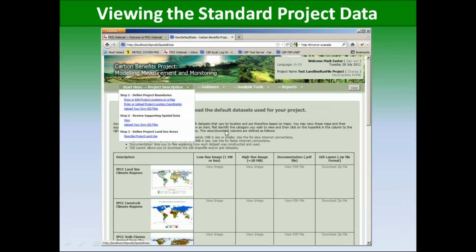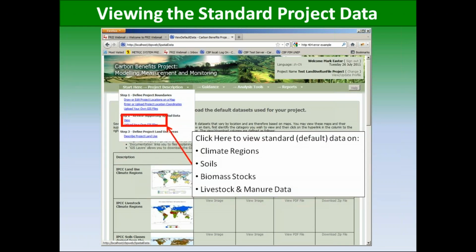The system has data layers on climate regions, soils, biomass stocks, and livestock and manure data. This is the standard default data which is being used to make the calculations. If at any point you want to have a look at these data layers, you can go to step 2 and you can click here and you can actually pull them up, and you can either look at the PDF file or you can download a zip file to your computer.